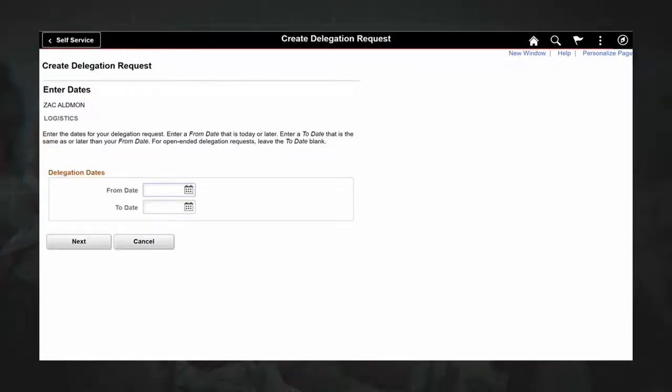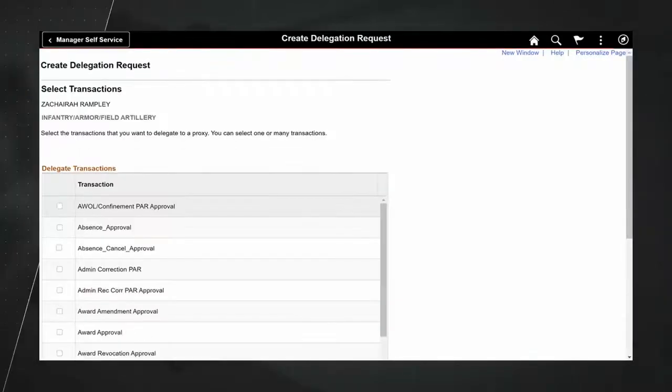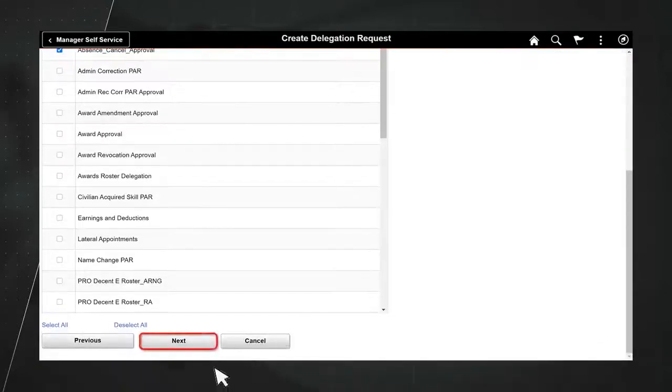When creating a delegation request, the first step is to set a time period for the delegation by specifying the from and to date, then select Next. You can select the types of transactions to delegate to your proxy, while also retaining the transactions you want to personally review. In this example, we will delegate the absence actions. After you have made your selection, click Next to select your proxy.